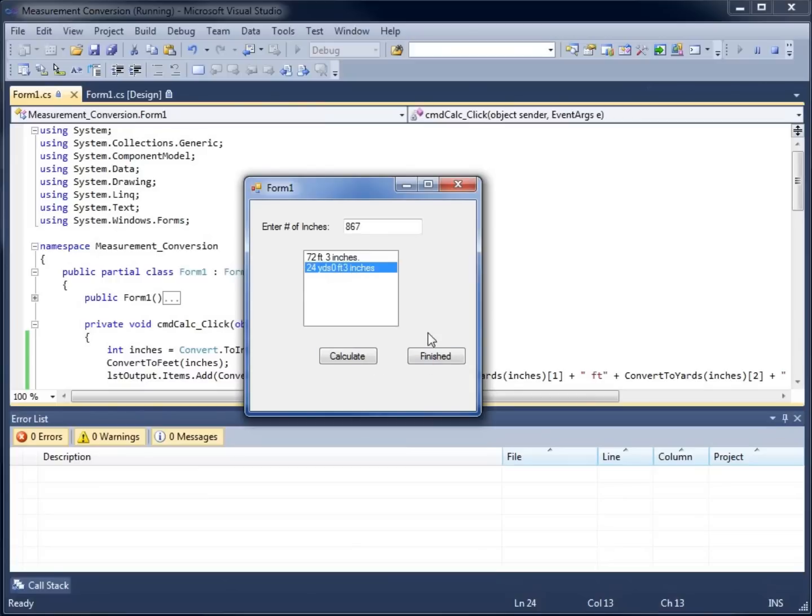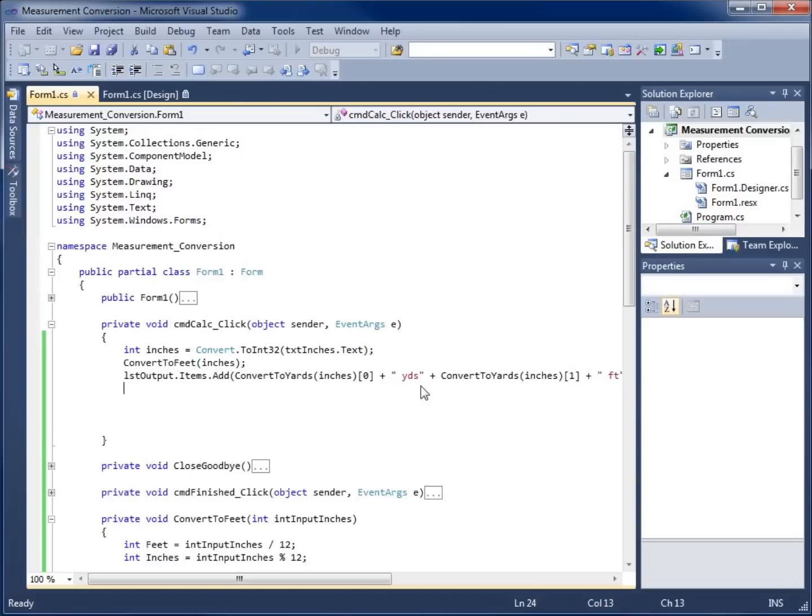So let's try a different number. Let's try something smaller, like 67. It's 5 feet 7 inches, or it's 1 yard 2 feet 7 inches. And so this allows us to use our calculator.